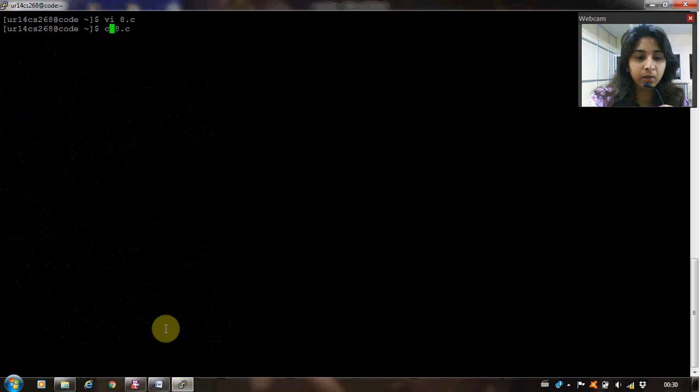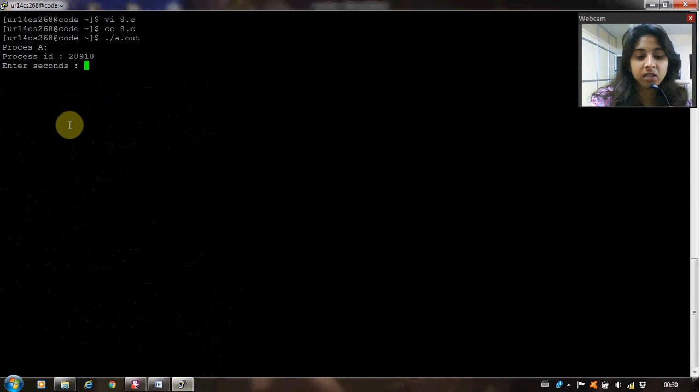Let's compile the code. After the code is compiled, let's run the code. When we run the code, initially process A begins and the process ID is calculated and given. Now let's enter the number of seconds. We already know that 3600 is equal to 1 hour, so let's give something less than that and check if it is correct.